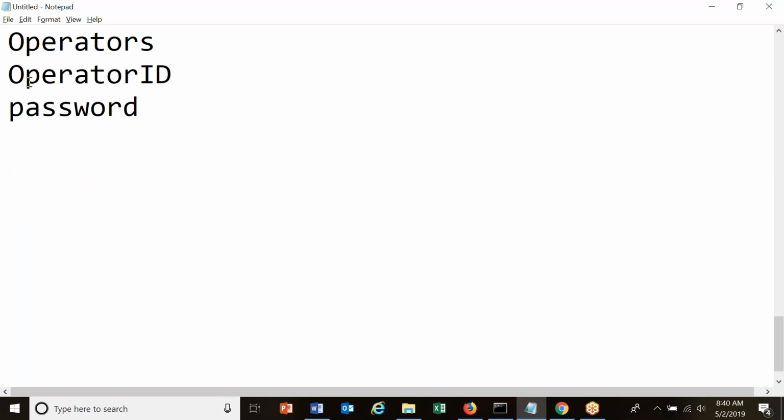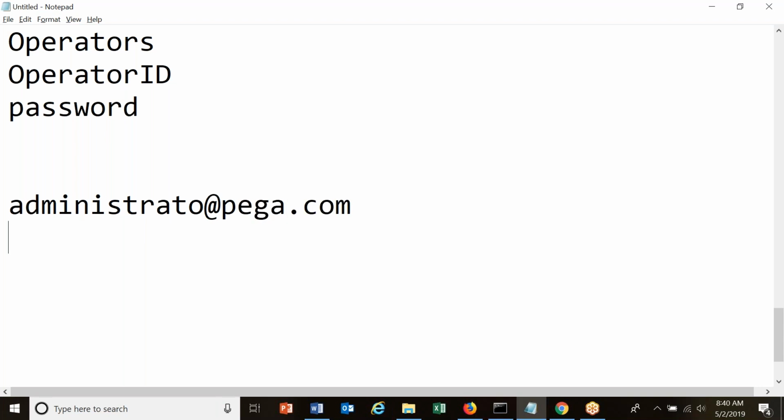By default, initially you don't have any operators, right? So by default, it comes with a default operator ID called administrator@pega.com, and install is the password. This is the user which is already there in the system, and it comes with your installation process. For the first time, if you want to access your PRPC environment, you have to use these credentials.